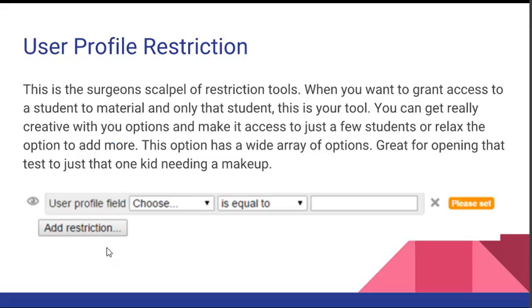User profile, all right, this is like a surgeon's scalpel when it comes to restriction tools, and it grants access to students based on the material that makes the student who they are in the particular profile. There's a really, really wide array of options, and I can't go through all of them, but as you can imagine, if you click on these ones, things that are equal to or sound like and so forth, if you go through every single one of these, you could literally make access granted to a specific student.